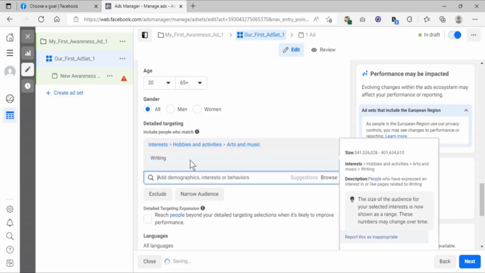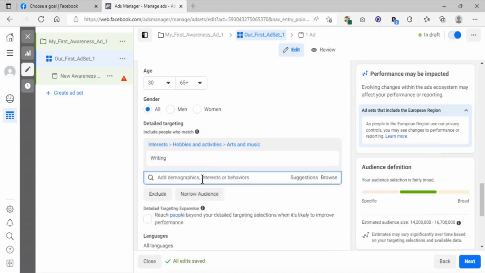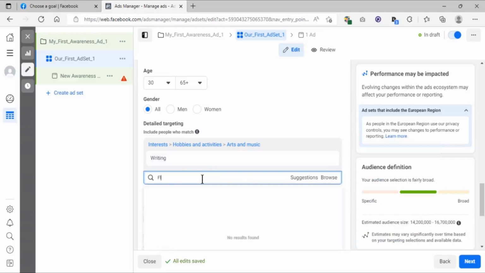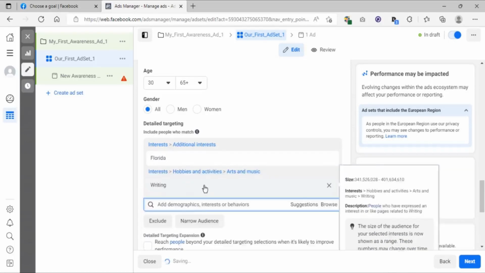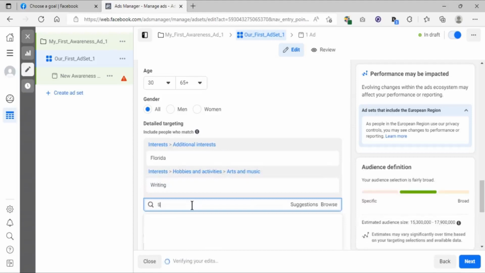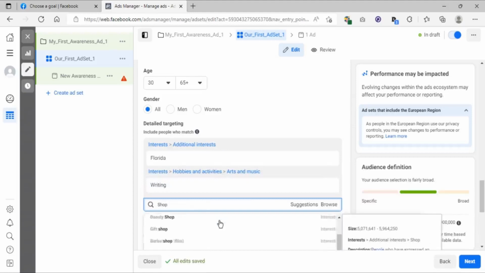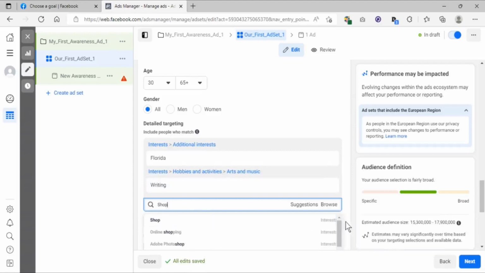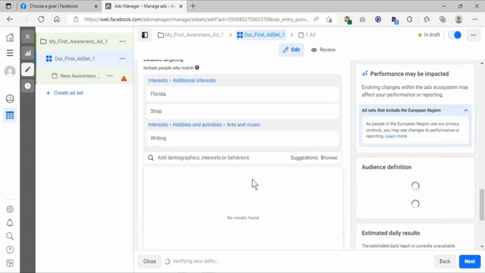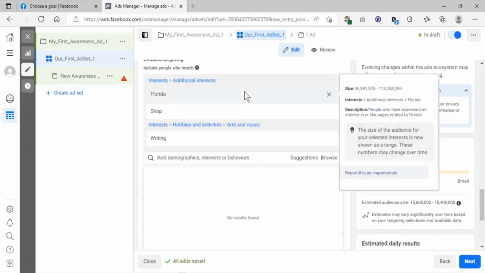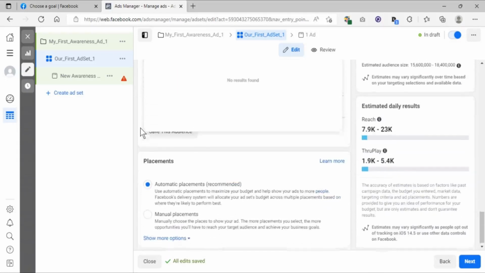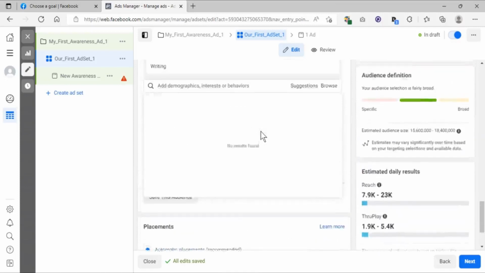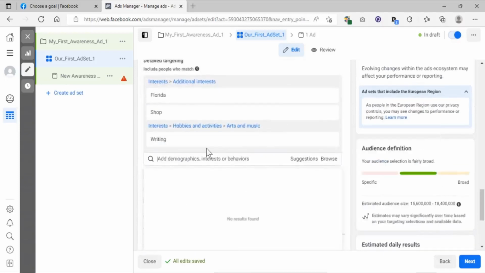Let's say I want to advertise to people who recently have interest in Florida or searches about Florida. I'm going to put Florida. If I want people who shop, I'm going to come here, and the size is quite considerable, so I'm going to choose shop. Okay, good. So now we have known how to do our detailed targeting, and that is very important. Now we see that our audience is set and ready to be used.